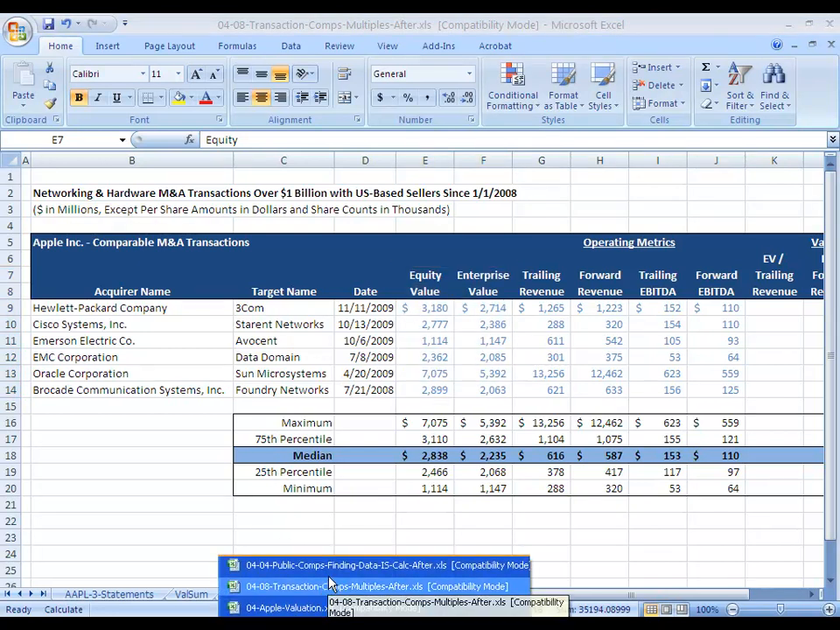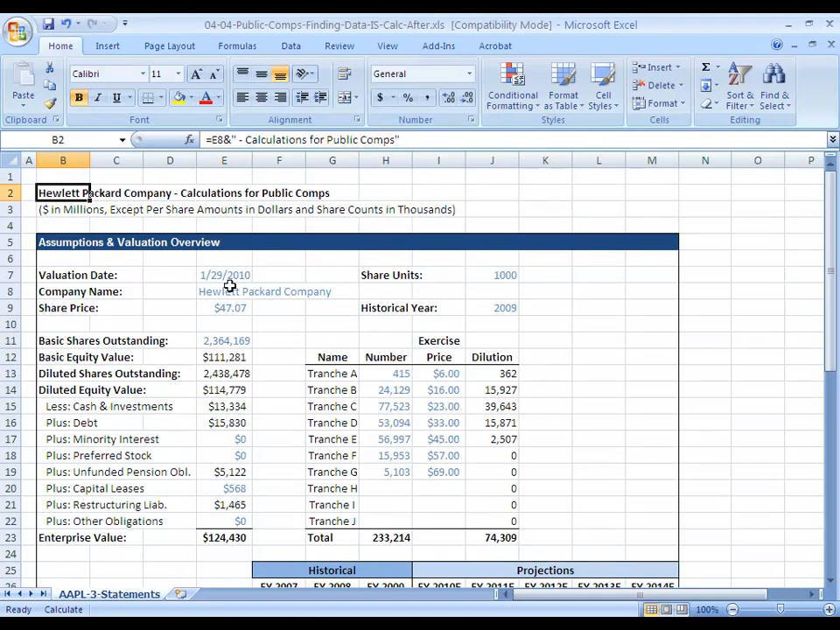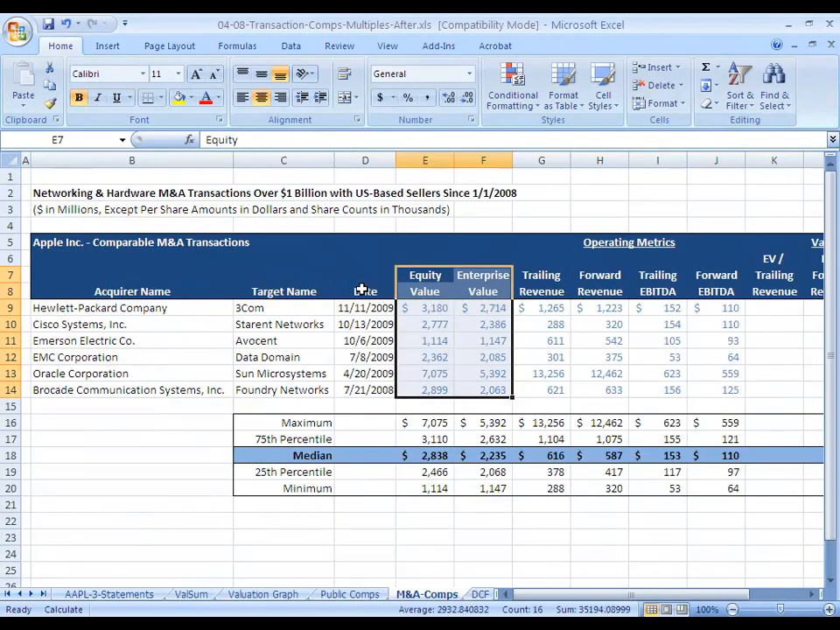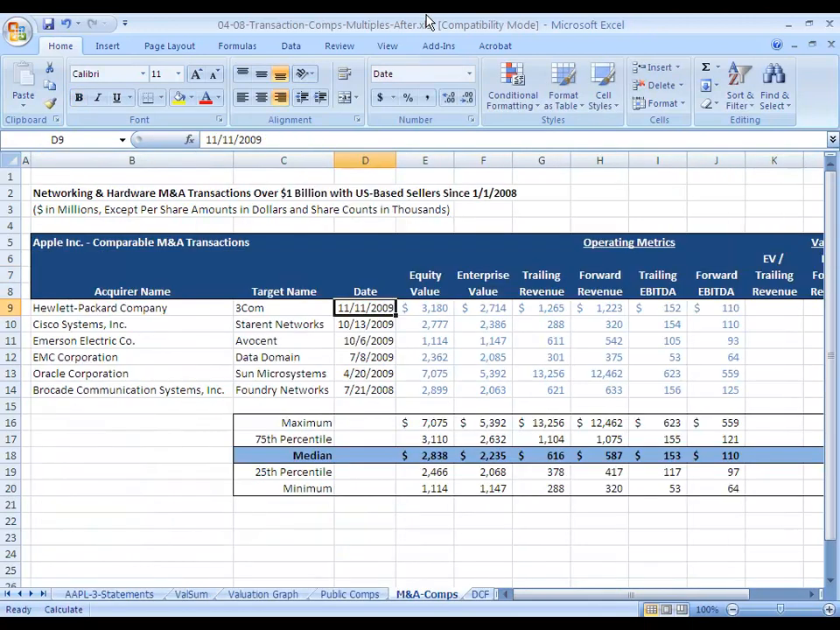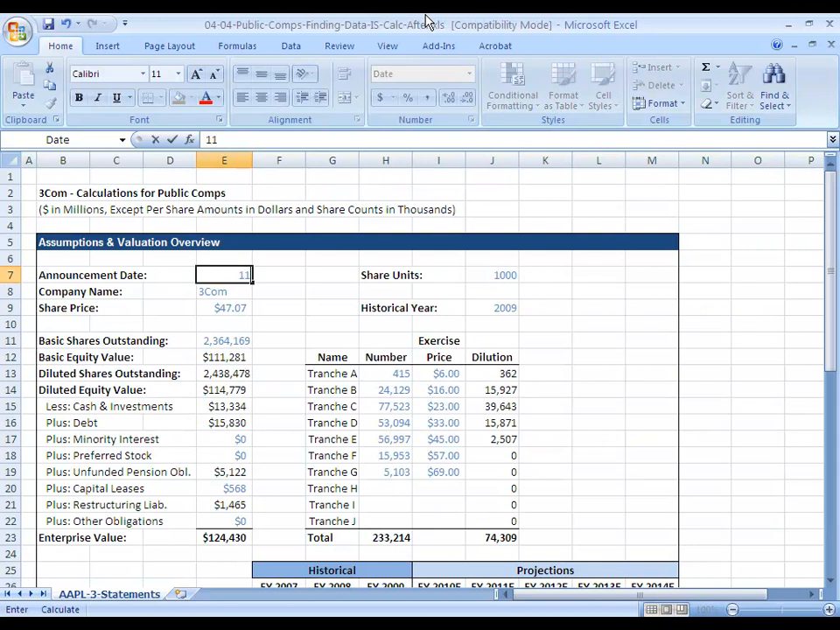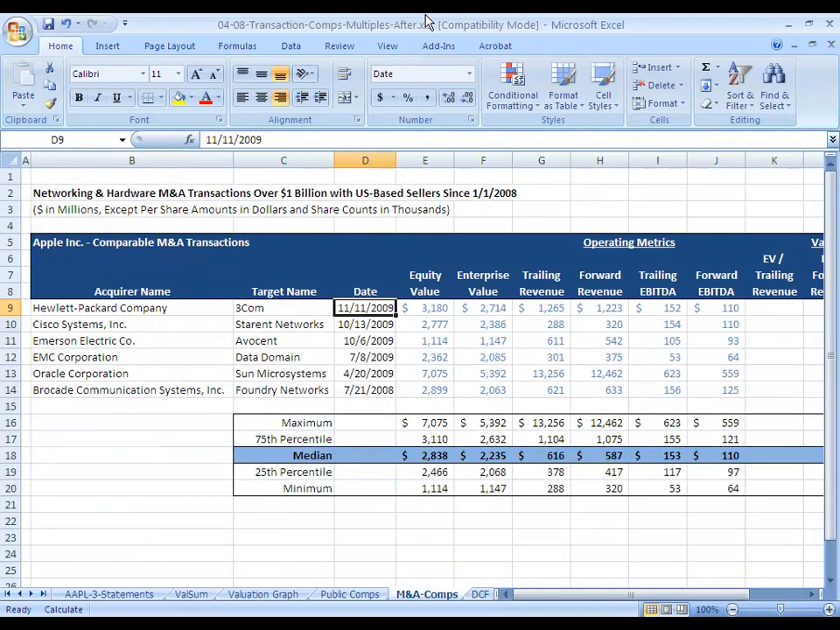Similar to what we did when we calculated all these numbers for Hewlett-Packard, using the 3Com example right here, we'd enter 3Com for the name. Rather than valuation date, we would have announcement date. This is the date the transaction was announced, so in this case, November 11th, 2009. And then instead of their current share price, what we would want to include here is the offer price. So when HP actually made the offer to acquire 3Com, what price was it done at?